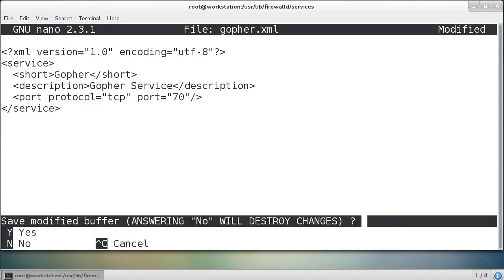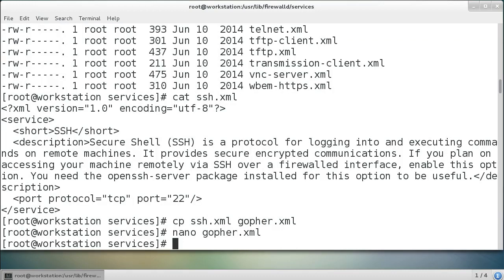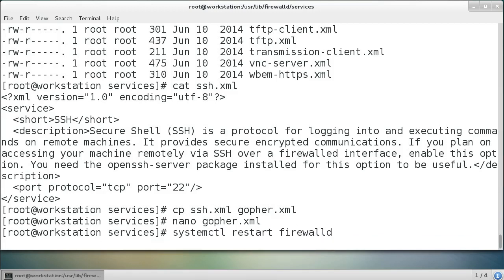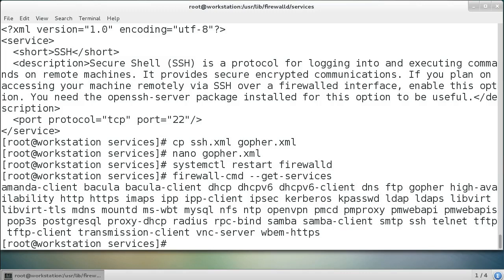So I exit out. Now, if I try adding the service right now, it will not work because this service is not known to be there. If I restart the firewall, once again, it will reread the list of services and it will know about them. So I'll restart the firewall. Now, if I look at my list of services, I should see Gopher show up right here. And now I have the option of adding the Gopher service as well.